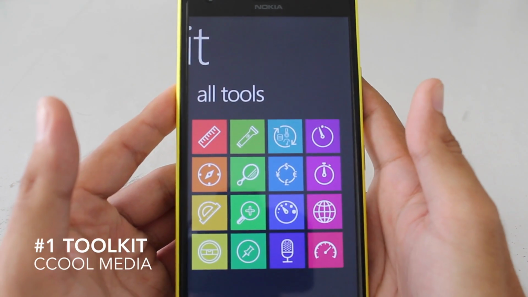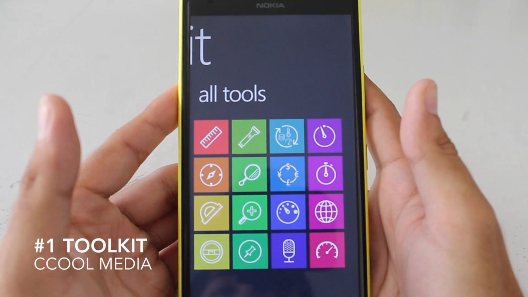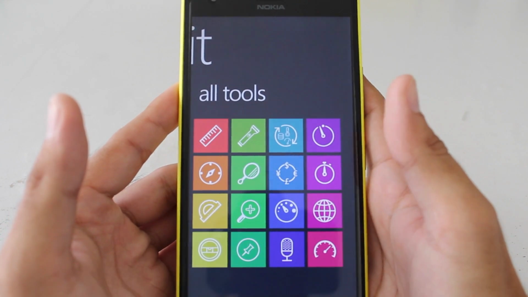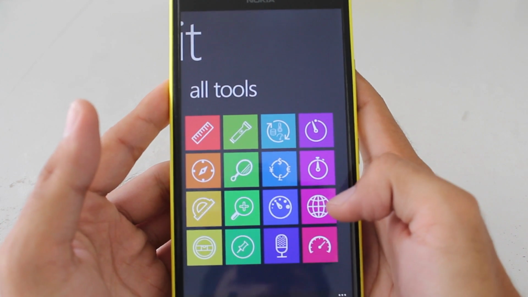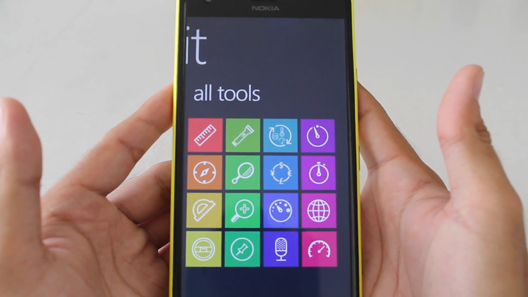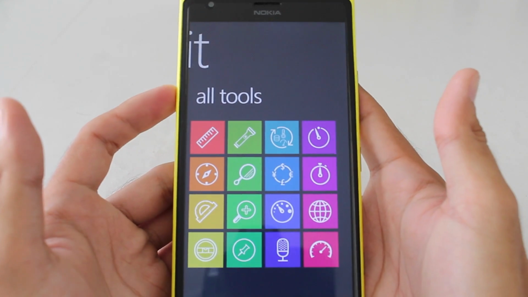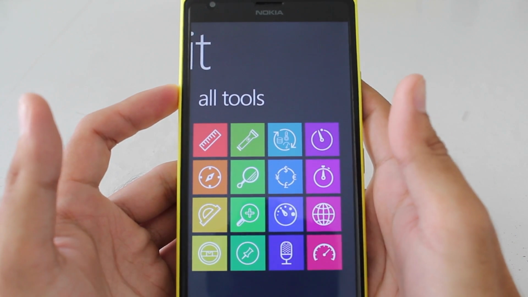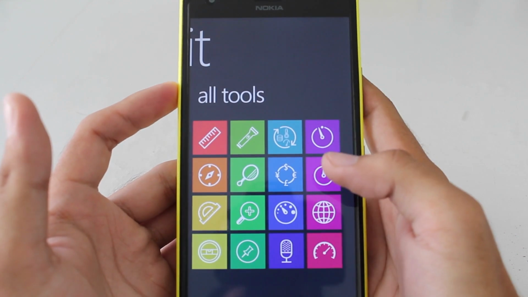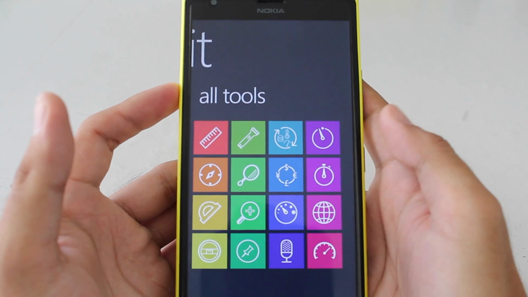App number 2 is an app called Number 1 Toolkit, and it has an absolute plethora of functions and tools all included in the app. Now, Windows Phone includes a lot of cool features, but surprisingly one of the things it doesn't include is a timer. So this is what I use as my timer app, amongst other things.